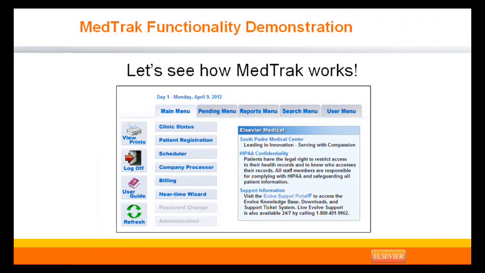Now let's dive into MedTrak and see some of its functionality. A few background notes first. As a reminder, in MedTrak, each student is assigned their own individual medical facility and can access MedTrak from anywhere there is an internet connection.